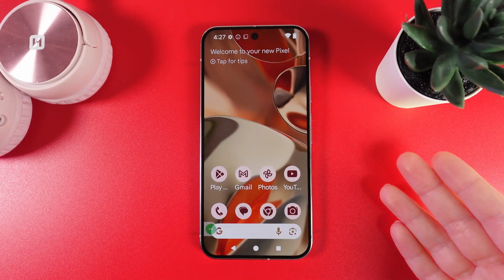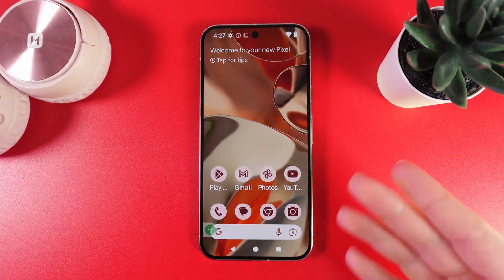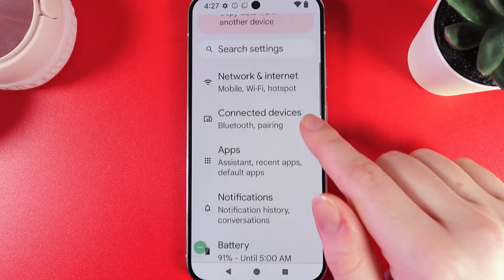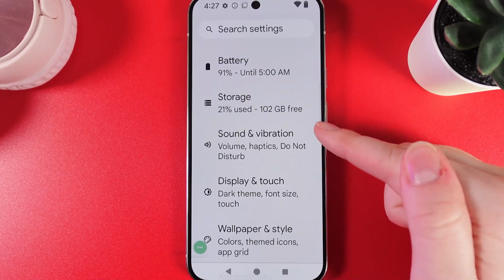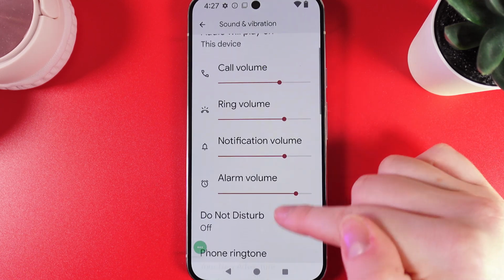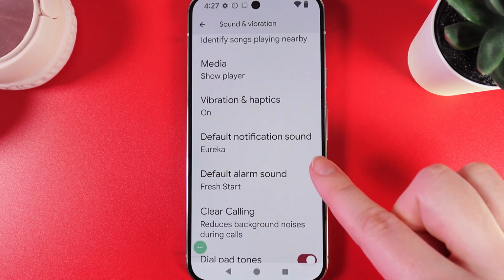Hi, wanna know how to change notification sound on your Google Pixel 9 Pro? So, as a first step, we would need to open settings on our phone and then scroll down until you'll find this tab, name of which is sound and vibration. Click on it and then scroll down again until you'll find this tab, name of which is default notification sound.